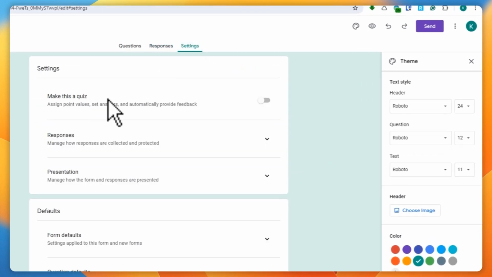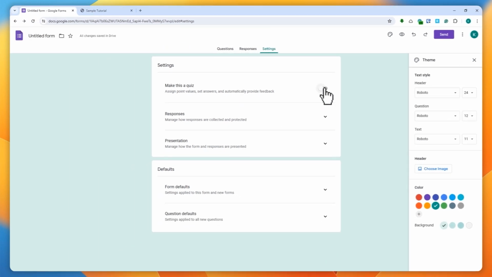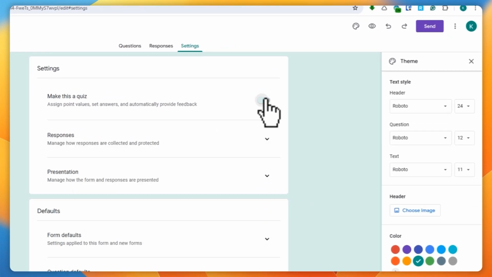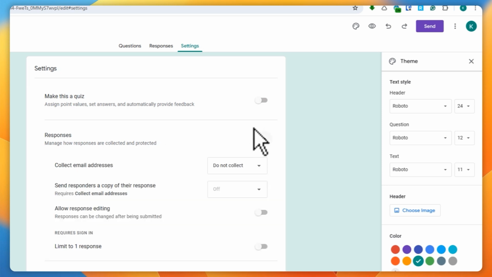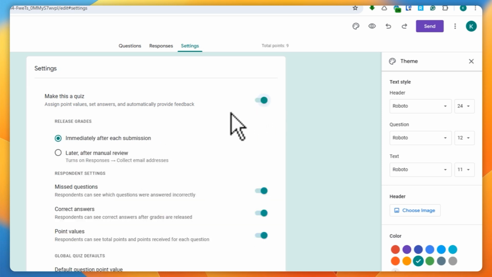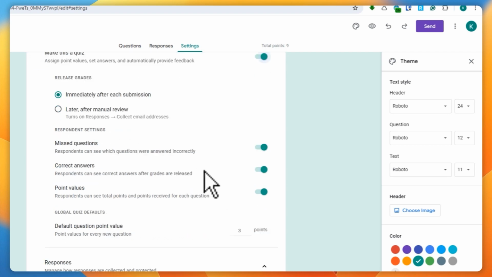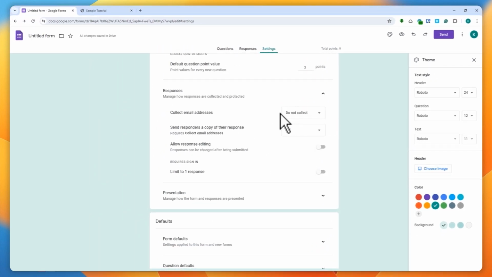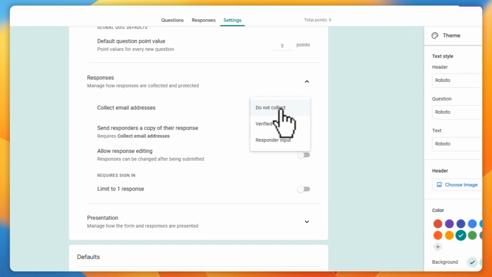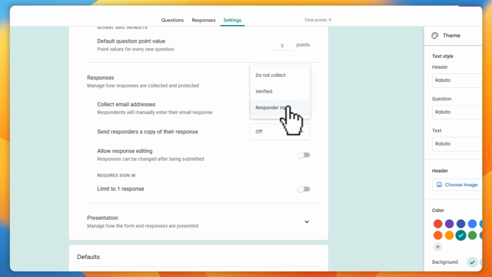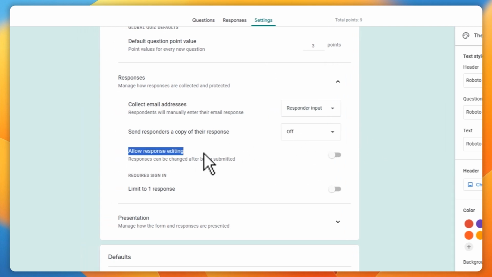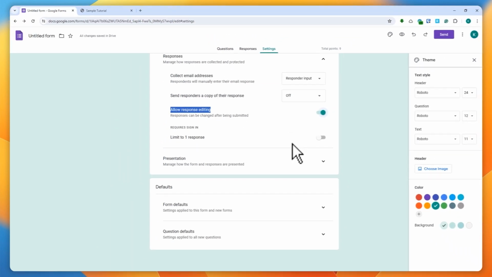And then the next thing is the settings. So you can make this a quiz. If this is a test for your students, then you could enable this one right here. But if not, then you can go and disable that, and you don't have to customize this one. And then you can collect email addresses if you need that, and you can go for responder input and so on. You can allow response editing if you would want them to edit in case they missed something or made something wrong.